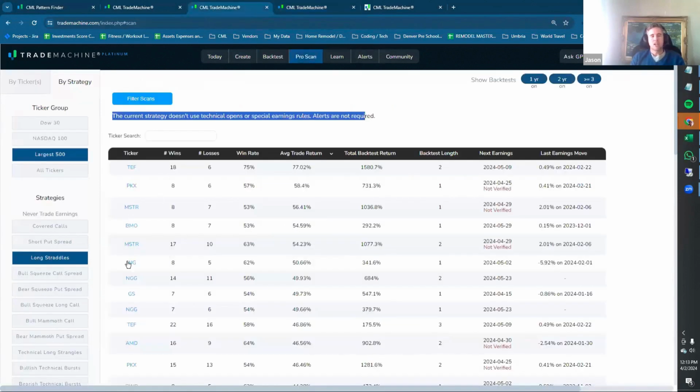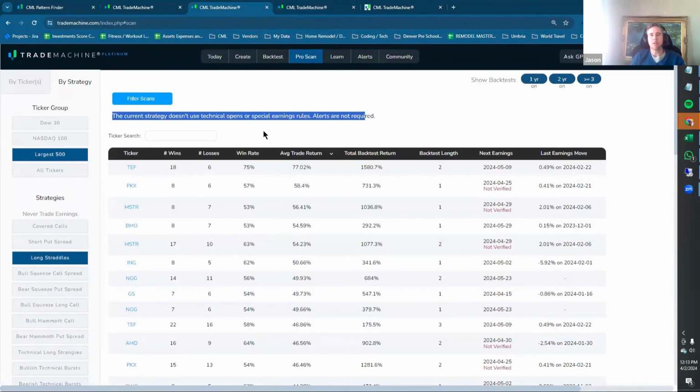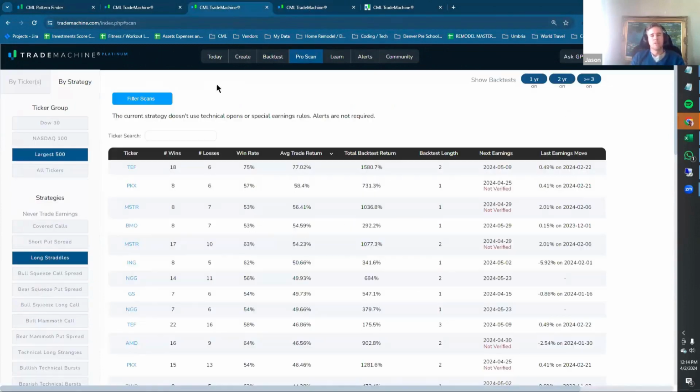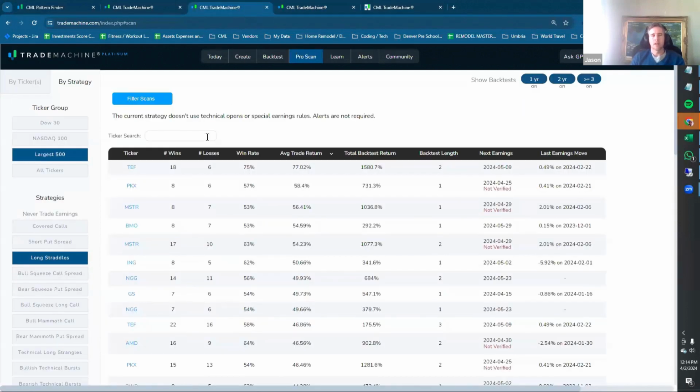So for any of these strategies, if you just need a reminder, if you don't need a deep dive into something like a mammoth or fade the dip, but you just like, okay, well, what deltas are you using, or what days to expiration? If you just click any one of those, it's going to pull up all of the details. You can say, okay, oh, it's 30 days to expiration. Oh, it's a 50 delta straddle, not a strangle. So it'll load all of those settings directly.